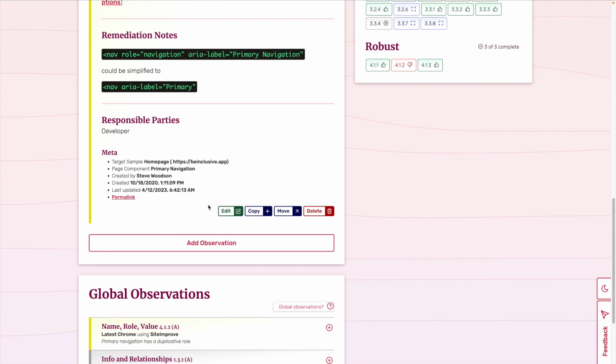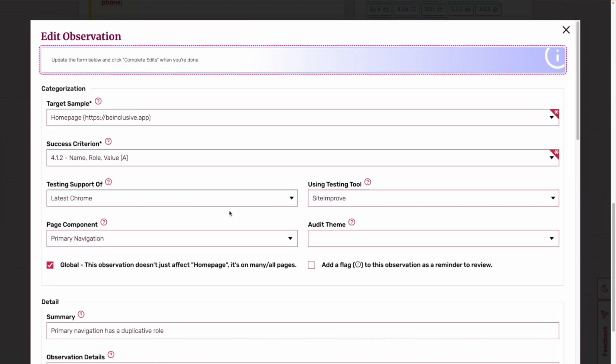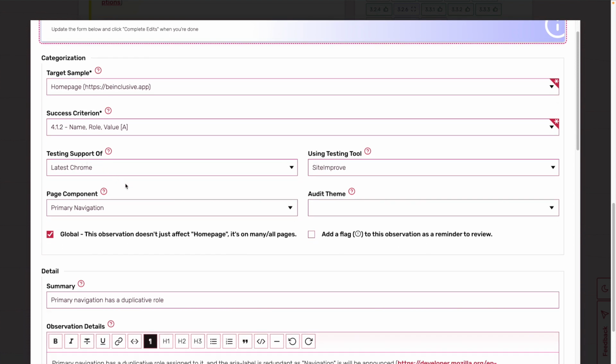So let's go ahead and open this one up to see what the form looks like. Because there's potential for tracking a lot of information in an observation, the form is organized into 3 sections. The first section is called Categorization, and this is where we detail where the observation happened, the relevant success criteria, what we use to test, and whether the observation is happening on more than one target sample.